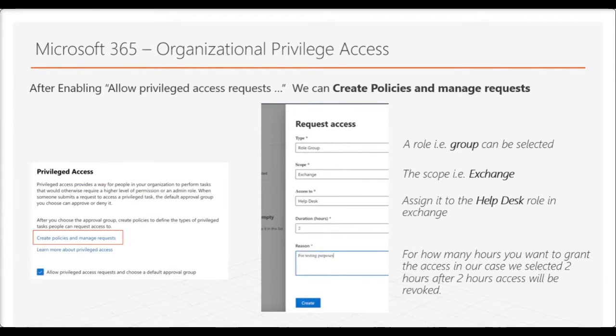Essentially, it provides a way for people in your org to perform tasks that otherwise would require a high level of permission or an admin role. So this is a fantastic way of saying, John just wants to do this particular task and so on. So once you've switched that feature on, you can now go in and create policies, manage requests. So here you can click on request access.